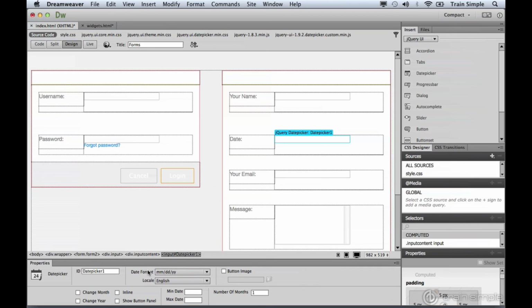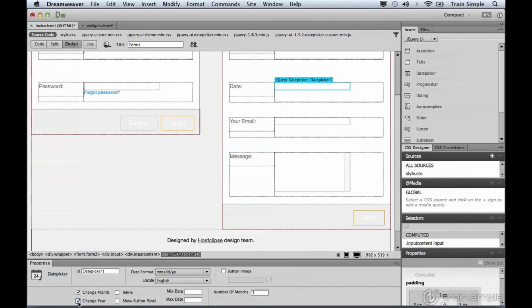Now, because I'm going to be delivering most of my content in the United States, the locale will be English. Notice you have all the options to change the month, to change the year. You can have it display inline. You can also set a minimum date. In this case, I'll set it to 1, and a maximum date. We'll have a range of 100 days that the end user could possibly pick from.